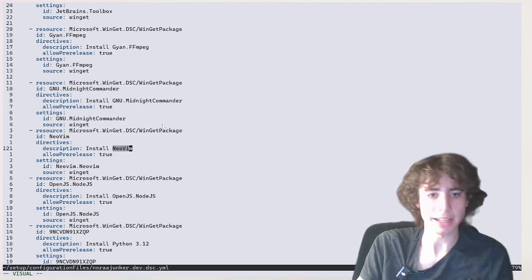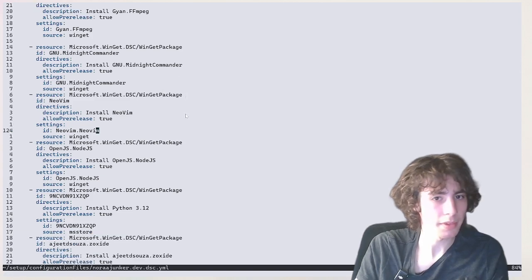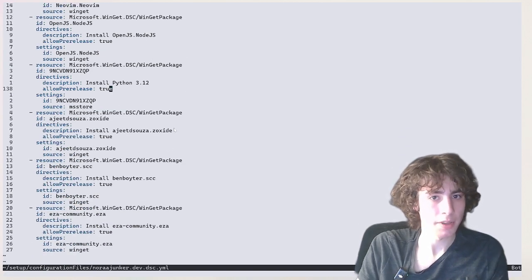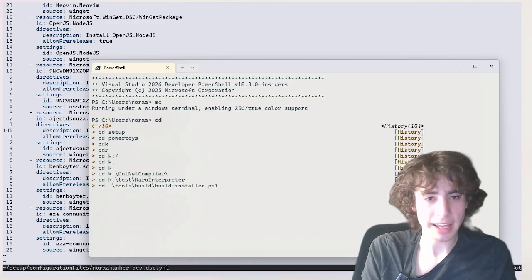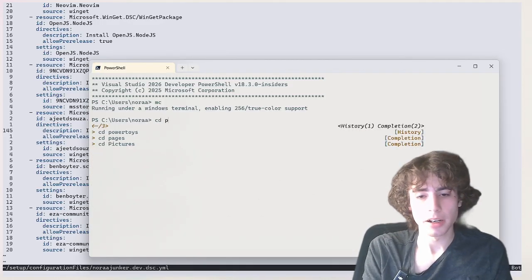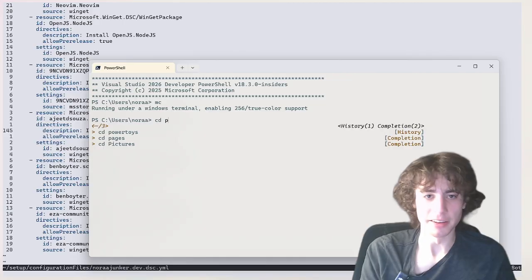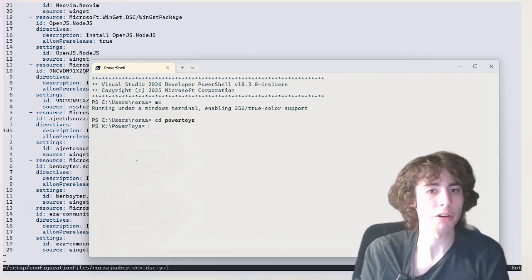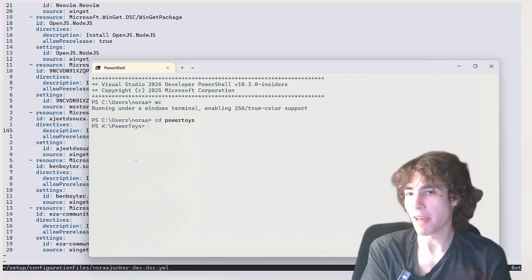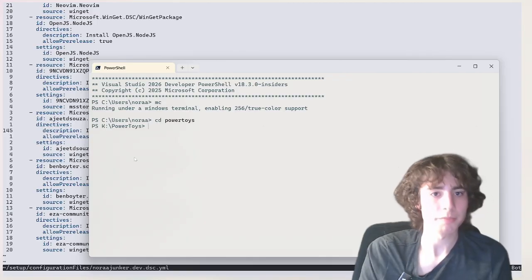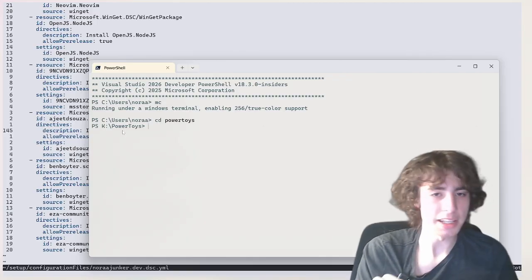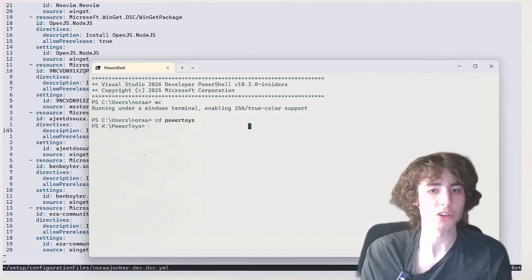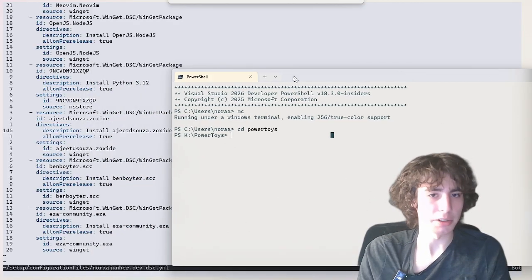Then NeoVim, that's the editor I'm using here. Node.js, Python. Zoxide is that I can cd into any directory I've been previously in. Like I can type cd PowerToys and I get redirected to k PowerToys where I have the PowerToys repo saved. And I don't have to first go cdk and then cd PowerToys. I can just type cd PowerToys and it will go to the one I used most.